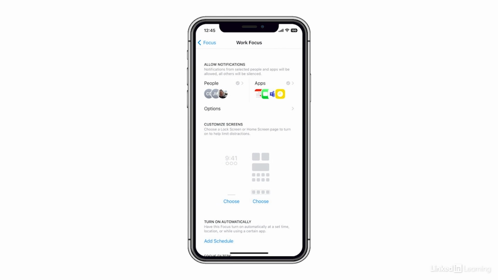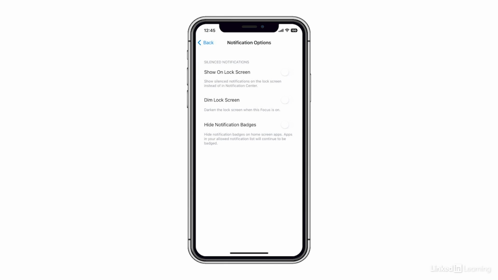Now here we have Options, and from here you can choose to show notifications on the lock screen, so you can pick up your phone and see notifications that were silenced. You can also choose to dim the lock screen when this focus is enabled, which might be more useful for a focus like a bedtime focus, so your phone doesn't come up to full brightness when you get notifications. And you can also hide the numbers that appear on the apps that indicate how many messages you have, which can be kind of distracting. I'll leave all of those off for now.